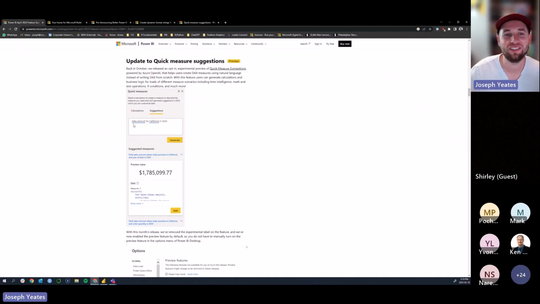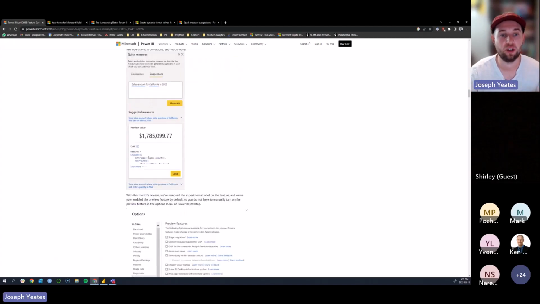Essentially, what this allows us to do is to use natural language suggestions. So like in the example in the blog here, sales amount for California in 2020, and then we get a preview of both the answer to that question as well as the actual code for a DAX measure that will answer that question for us.